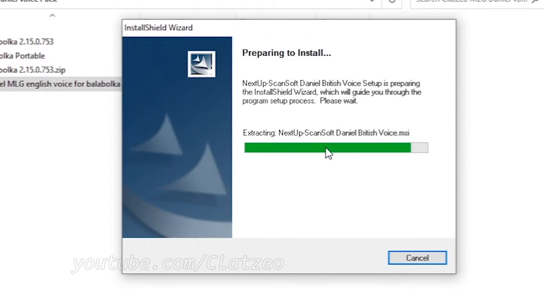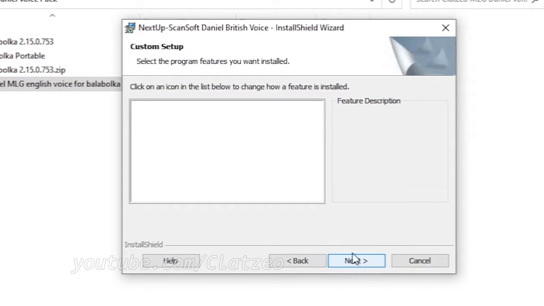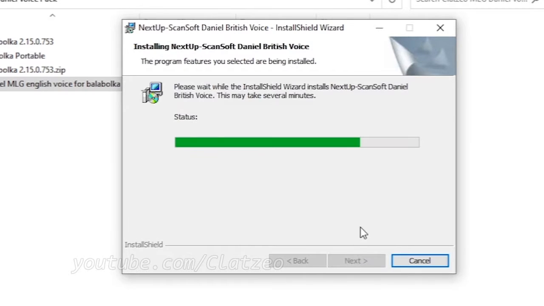Wait for it, you impatient bitches. I've already installed it, so it is showing me different options. For you, just click on next, next, install, finish.